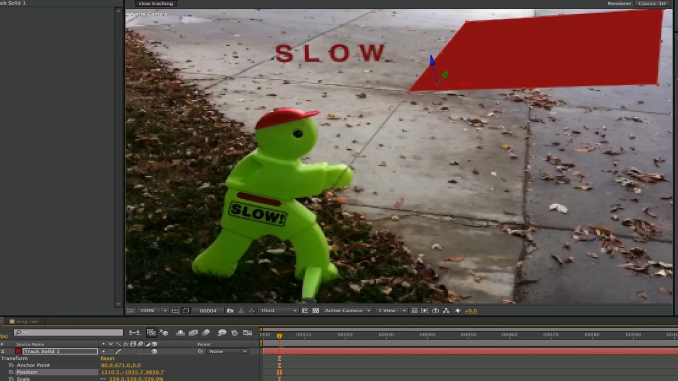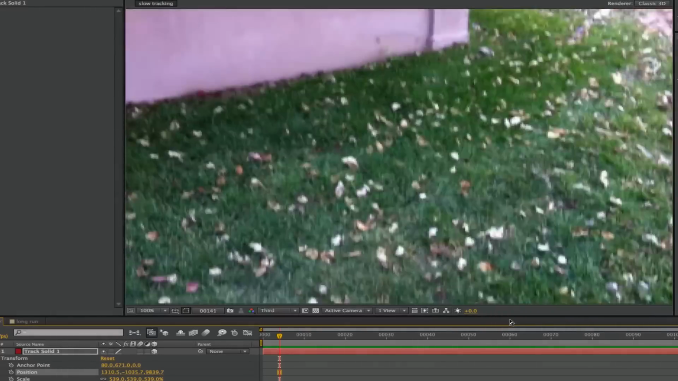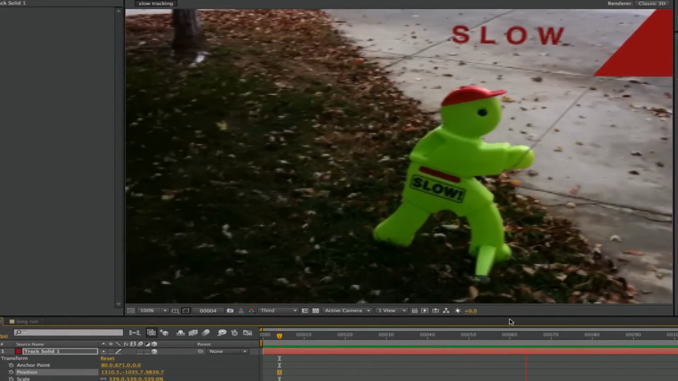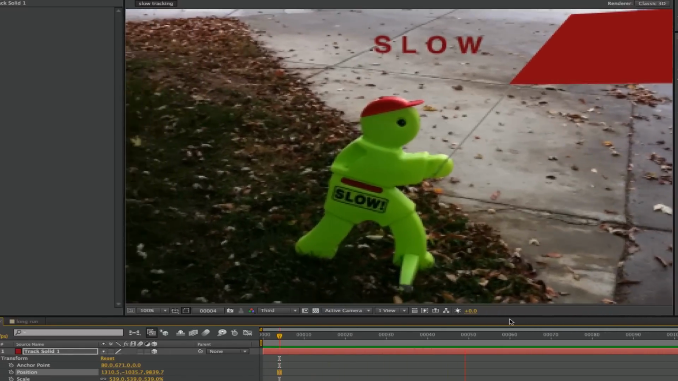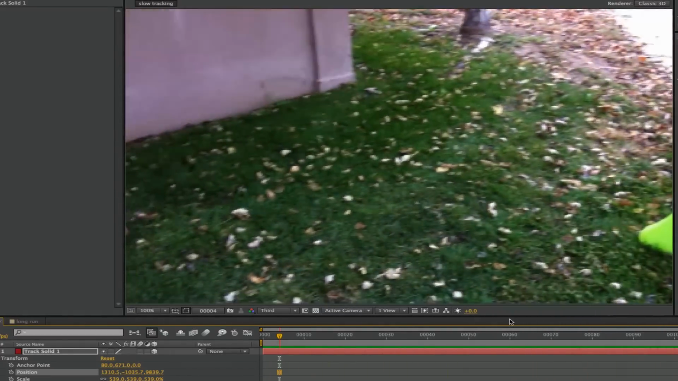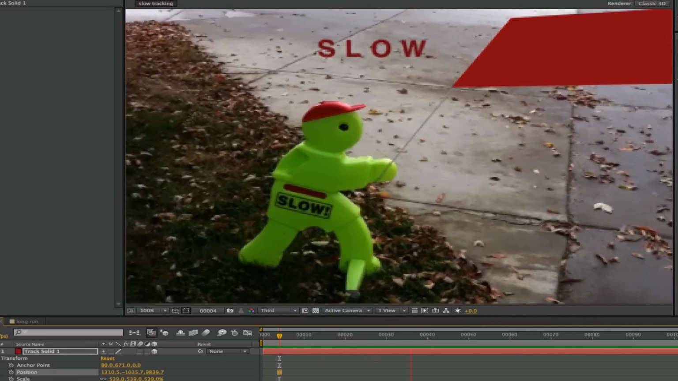Big flag. Okay. Now we'll go ahead and test the movie. And now our little guy's holding a very large flag that's tracking very well with our video as well. So that gets us started. We'll look at more tracking later on.